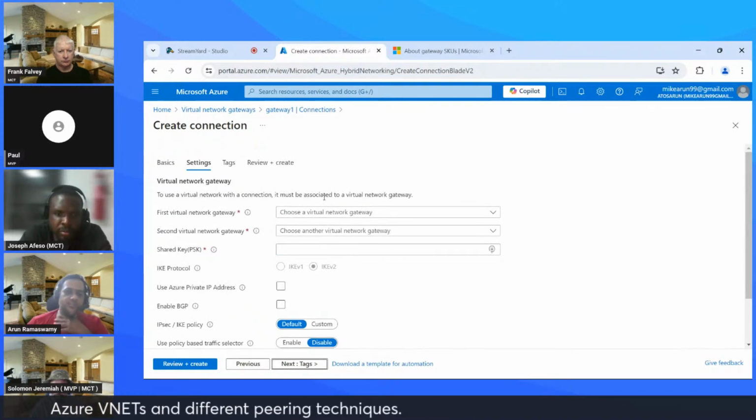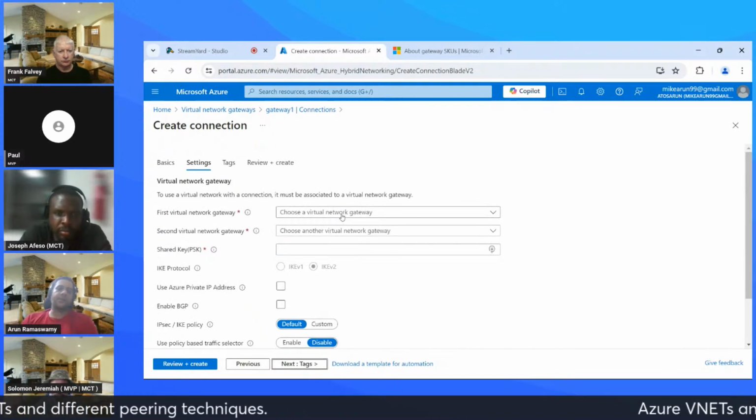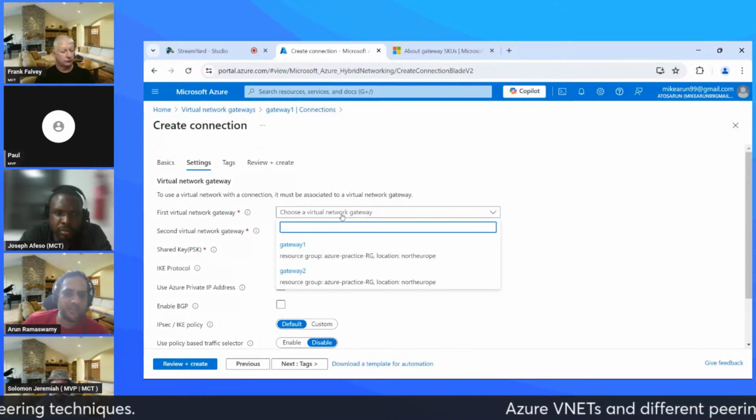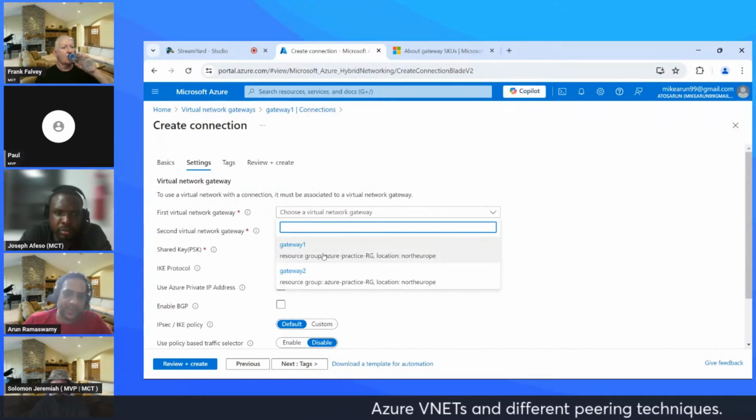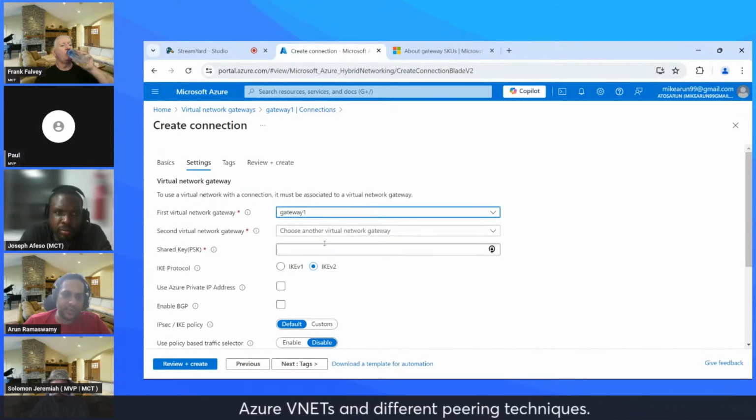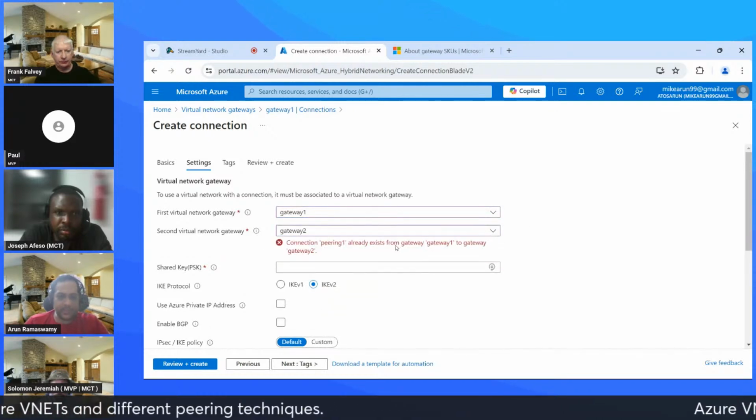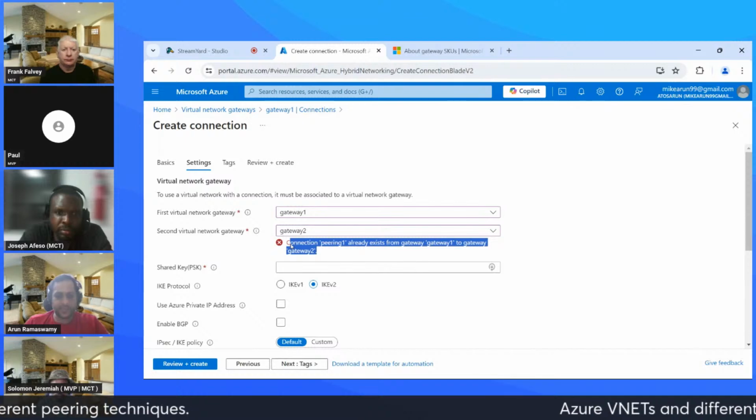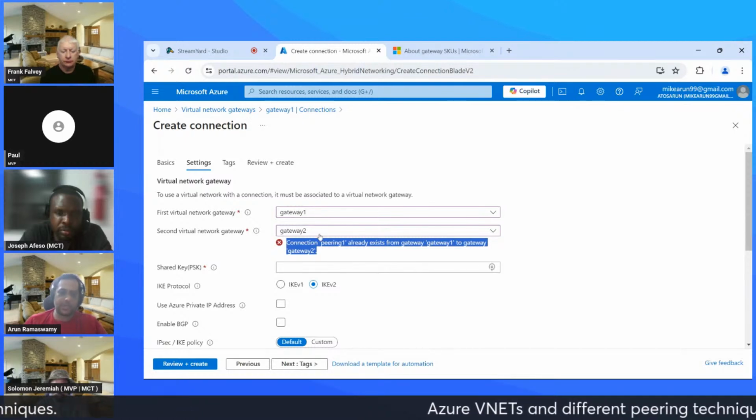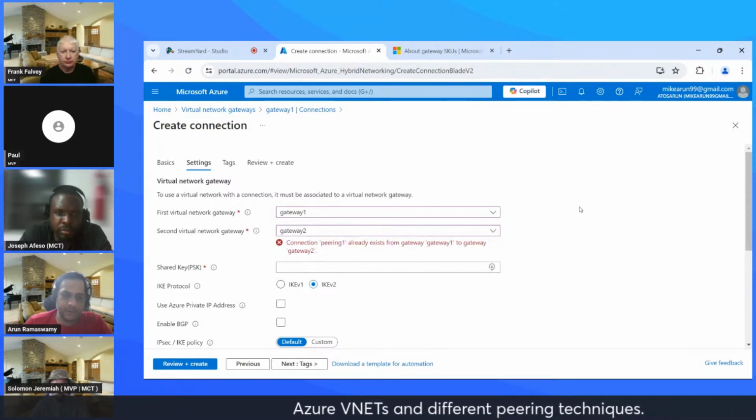Okay, and this is where the main part begins. So you choose the gateways that you would like to connect. I'm choosing gateway 1 as the first gateway, gateway 2 as the second gateway. It's already there, so it is actually showing as the peering access, but you choose the gateways appropriately.